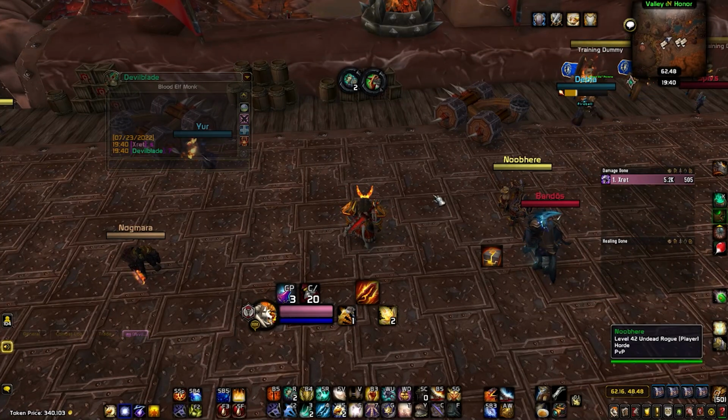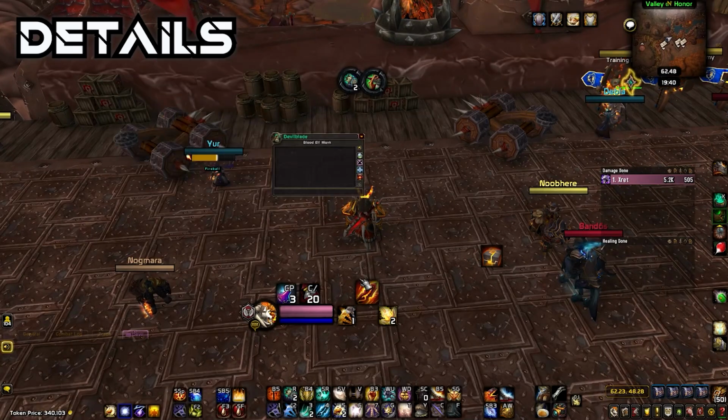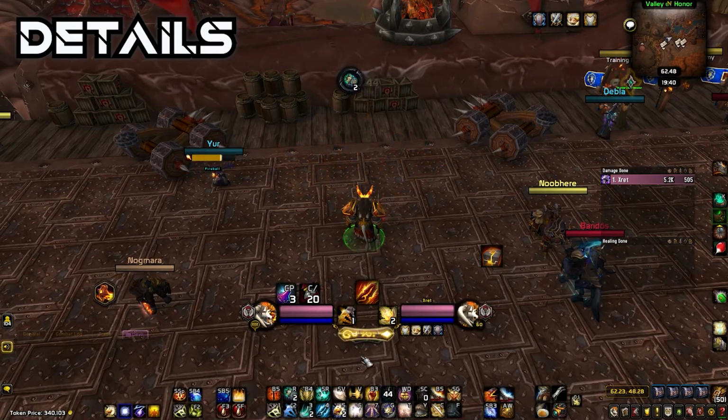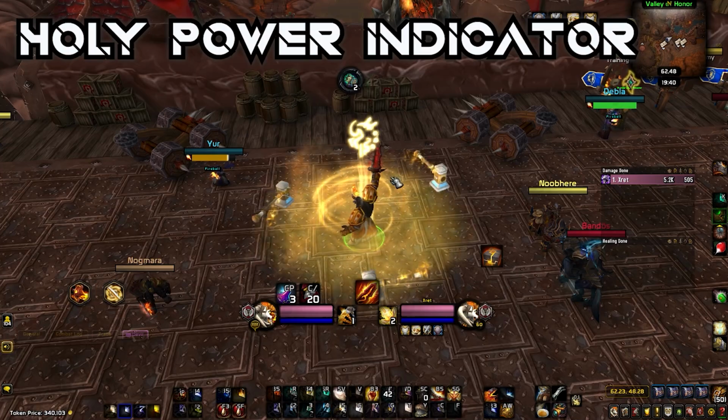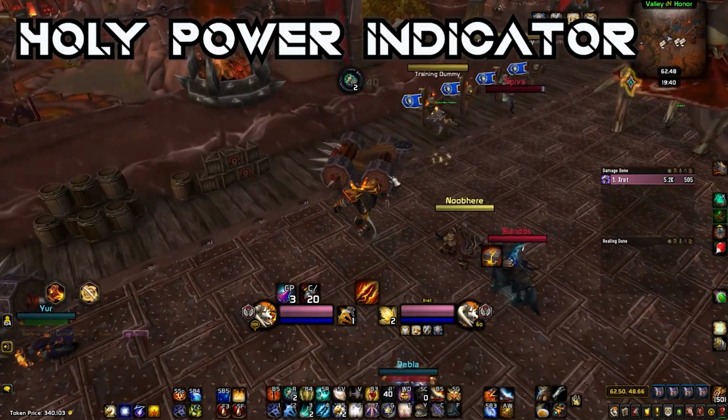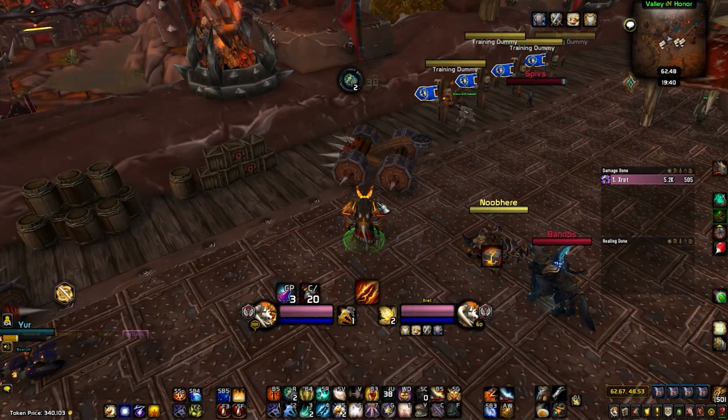And this is the Details add-on. You are all familiar with it already. And this one here is an add-on called Holy Power Indicator that you can also use for other classes like rogues or feral druids.